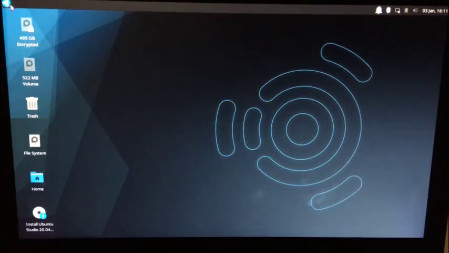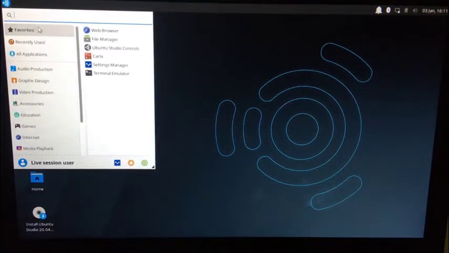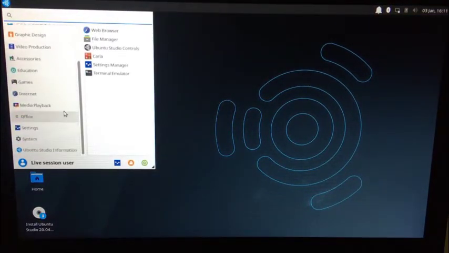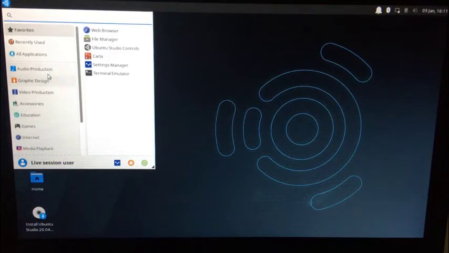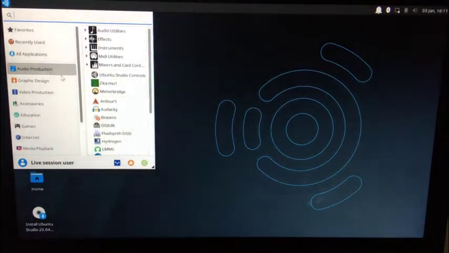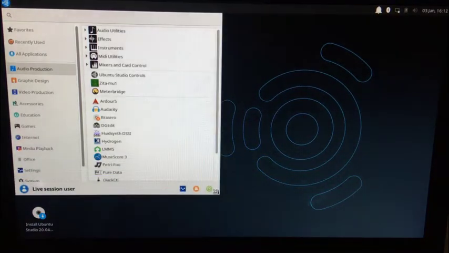Like Windows, it kind of has its own start menu over here. This is where you can find all the software that you can use. As you can see, it has audio production software. Let's just make this a little bit bigger. Okay, it's got your audio production software.